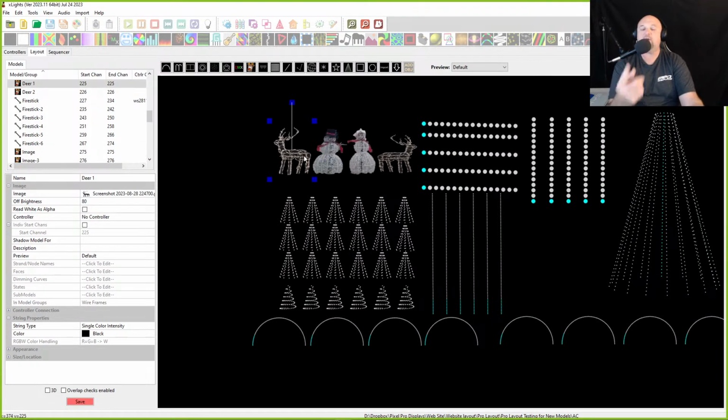And one of the things whenever you set these props up is you have to know that they have to be set up as an AC single channel prop. There's a couple different ways to do this. Now, whenever it is a prop like this, or let's say it's a blow mold, for example, you want to use something that is a single color, but you can give it any color you want.